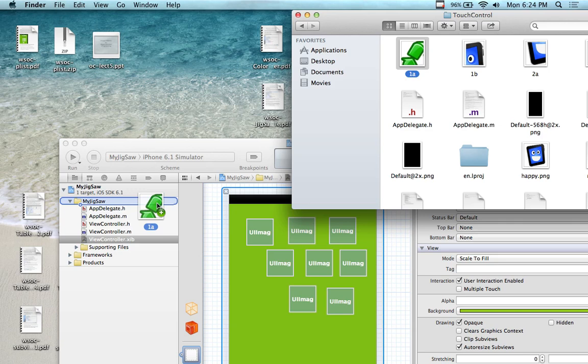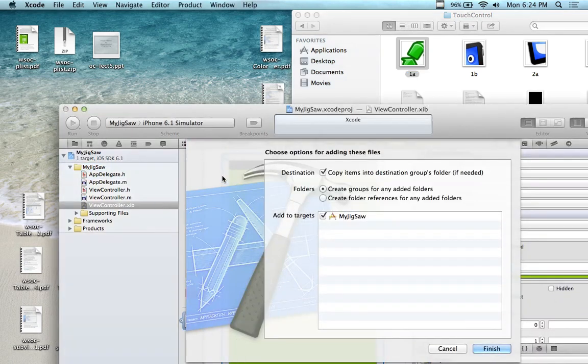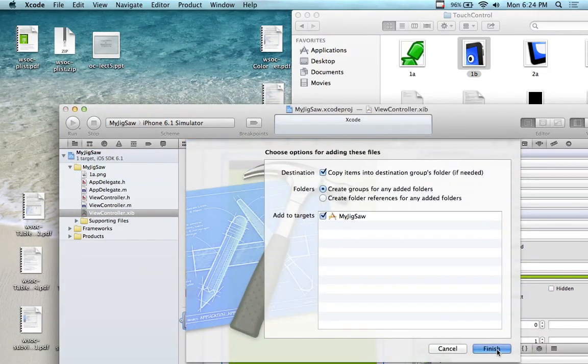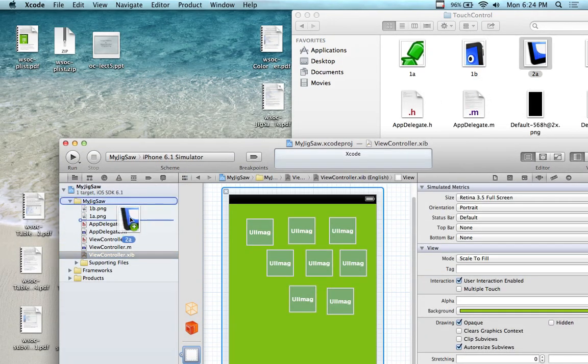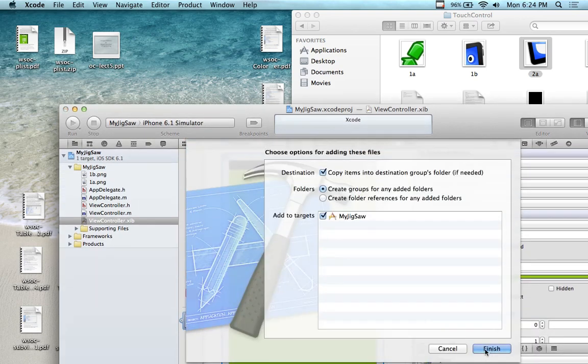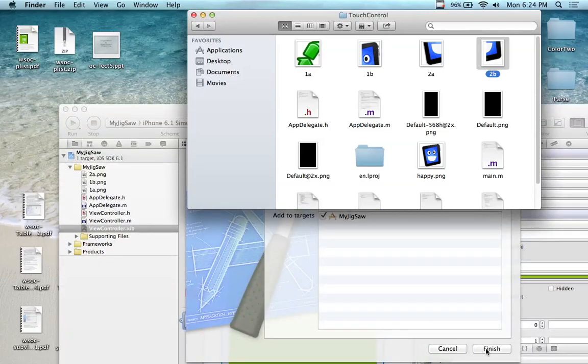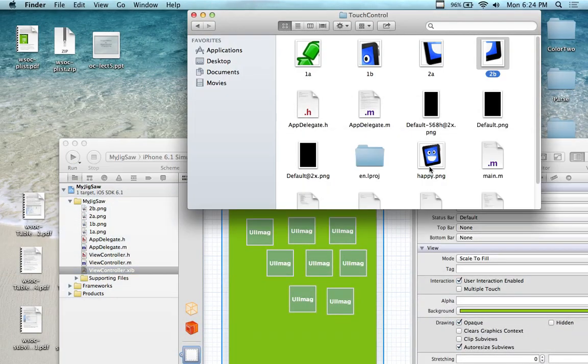You see the little plus sign that shows up? So I'm dragging and I'm going to drop them in here, copy them in here. I could actually just put one of them in here, but I'll do a variety. Finish. Oh, here's a 2B. I don't have a 2B in here yet. Oh, I'll put a happy in here too. These are all my puzzle pieces.